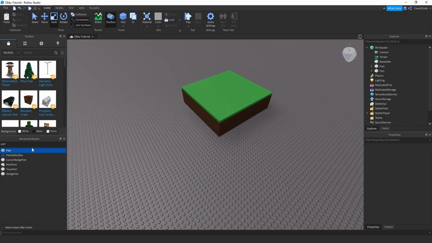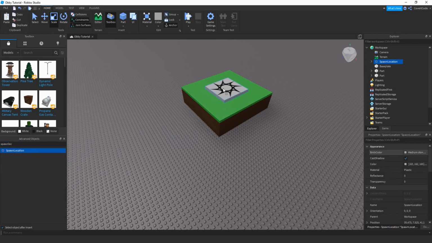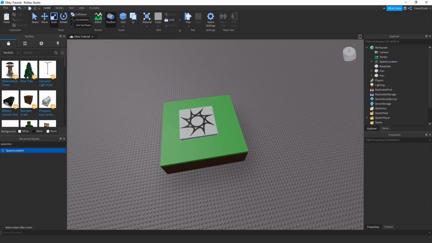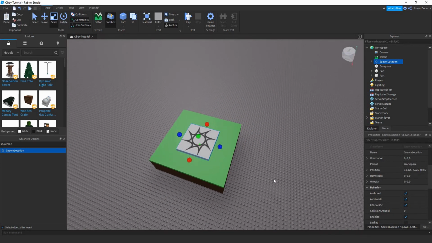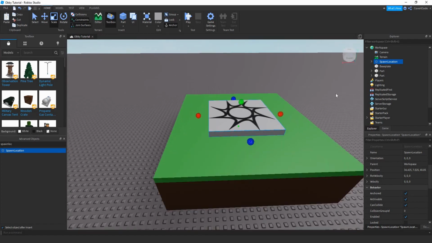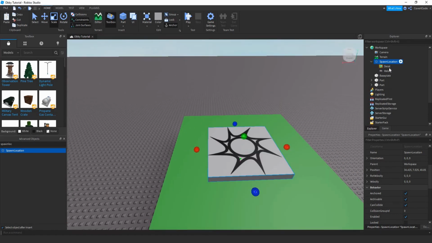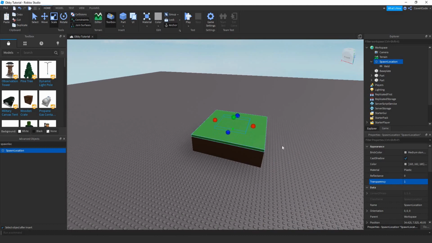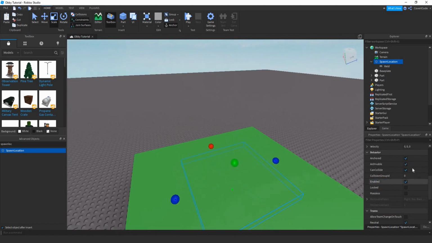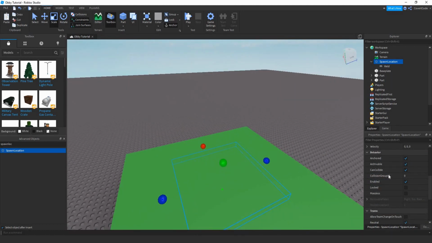So how are you gonna make it so you can spawn on the island? Okay, pretty simple. Go to Advanced Objects, Spawn Location, and just drag it onto where you want the players to spawn. Okay, so in my case, I want them to spawn right there. Now this looks ugly. Okay, I don't want the spawn location to show, so click on this arrow here, remove the decal. Okay, and press 1 to make it transparent. Okay, now we're gonna remove this option for it to be can collide.